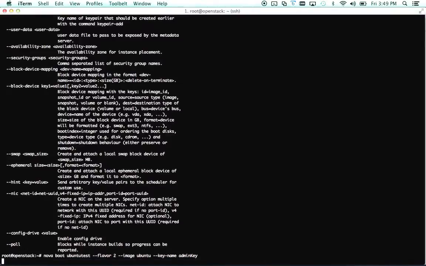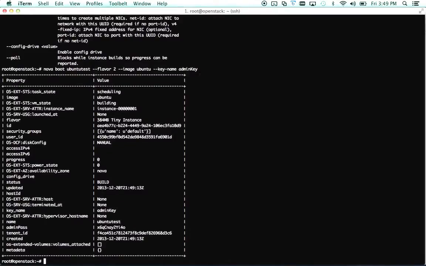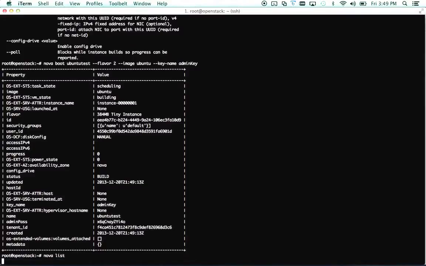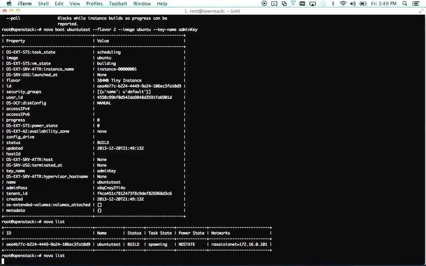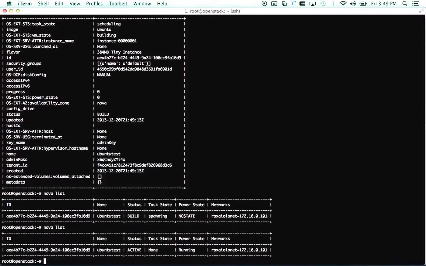Now if all goes well, we have an instance booting. When you run nova list again, you can see the status. If we get it quick enough, you can see that it's still building. And if we give it just a second longer, you can see that it's active, online, and we have an IP address.